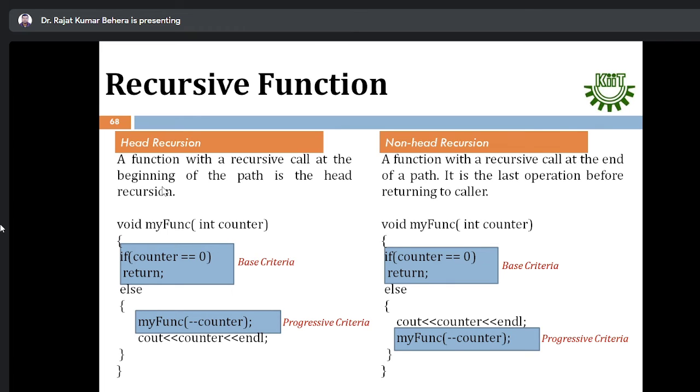What it is trying to tell here is that once we have the base criteria, then the progressive criteria is going to be at the beginning of the path. That means the first statement coming over here is the definition of the progressive criteria. The function gets called here, followed by some statement. So that is why it is called head recursion.